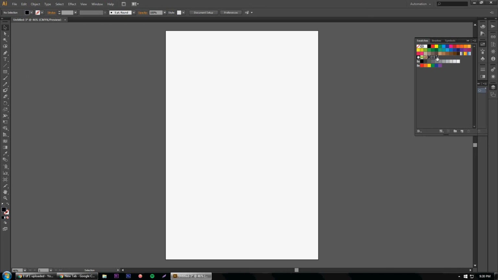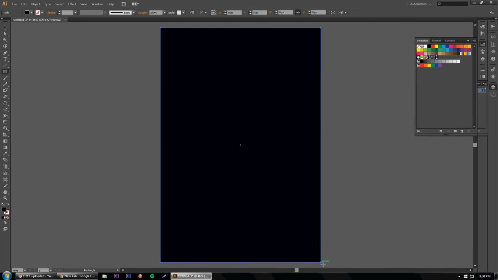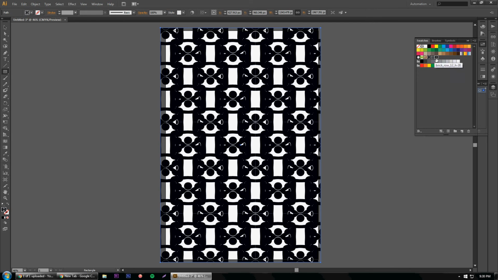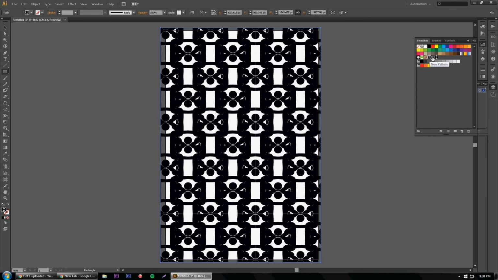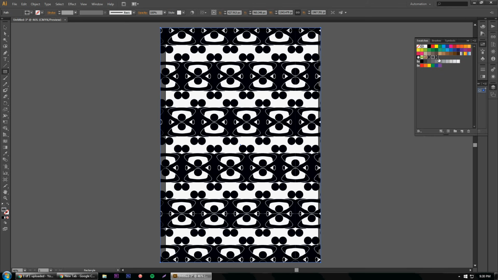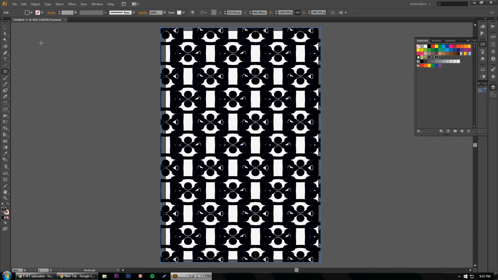We're going to be filling this page with one of these swatches. So we can get our rectangle tool and make a rectangle over the entire page. And instead of filling it with black, what we're going to do is we're going to click on our swatches, and it will fill that rectangle with the patterns that you've made. And that is it, basically.